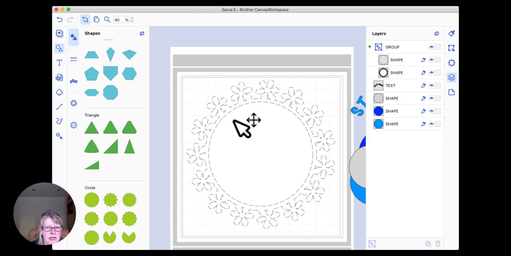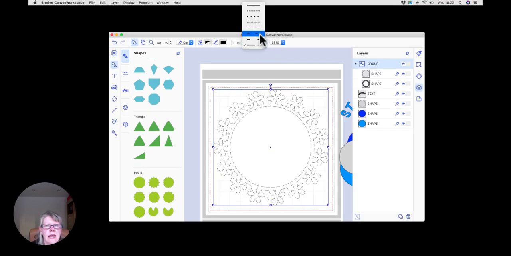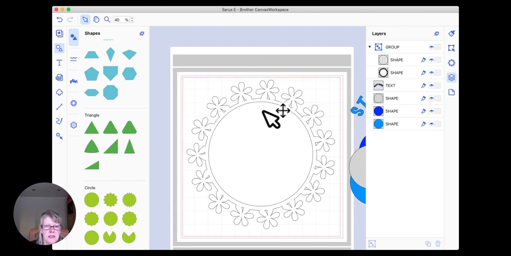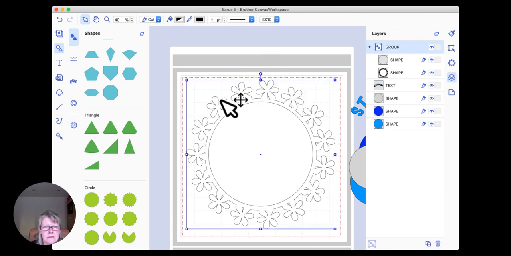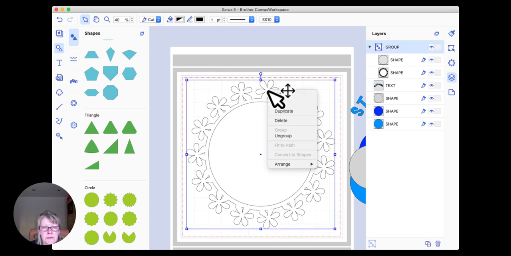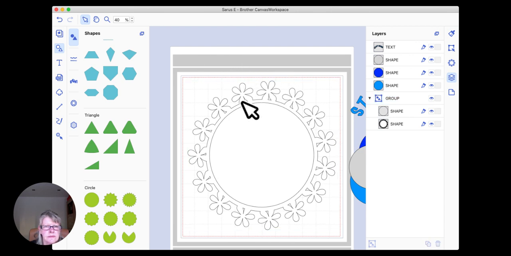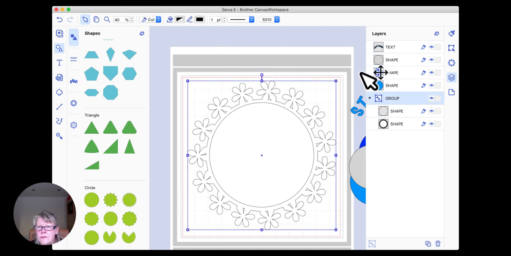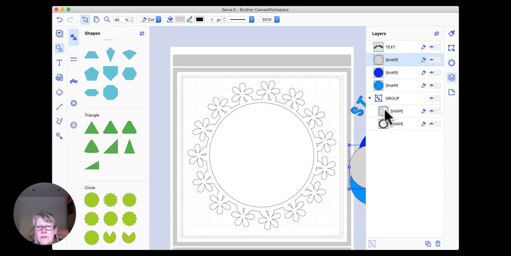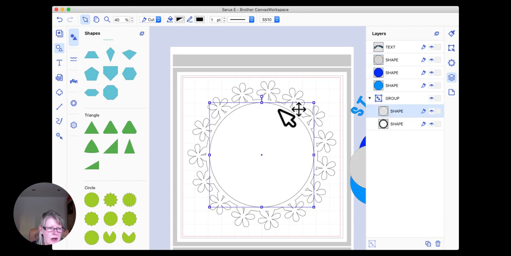So if you set them to dashed, hang on, let's make that a solid line. Okay, so let me send this to the back. Okay. So you can choose whether you want to draw them or cut them. Okay, but you need to choose up here before you send the design over to your machine.